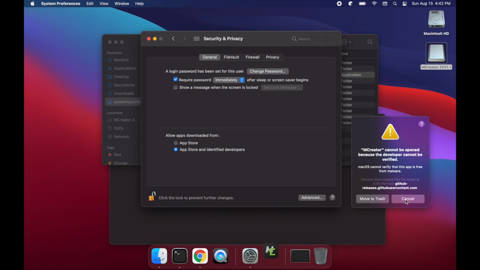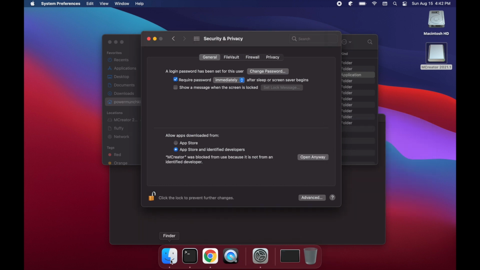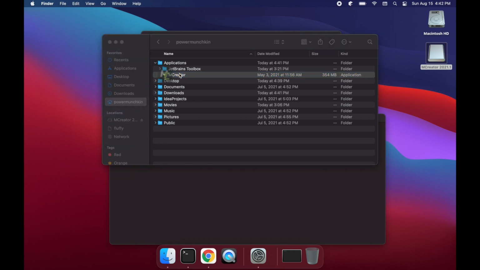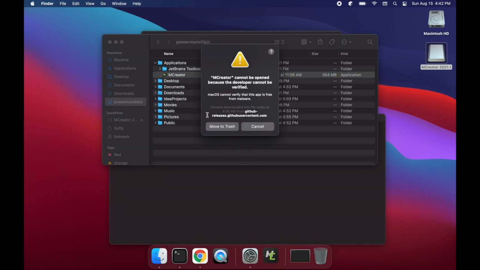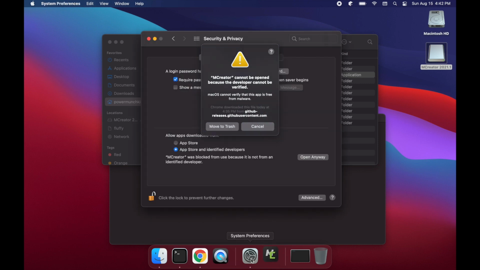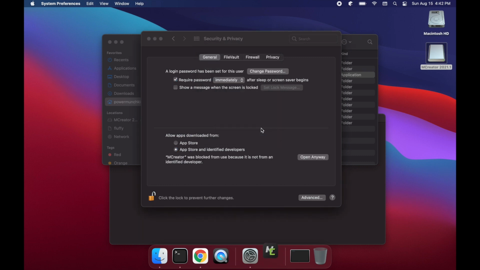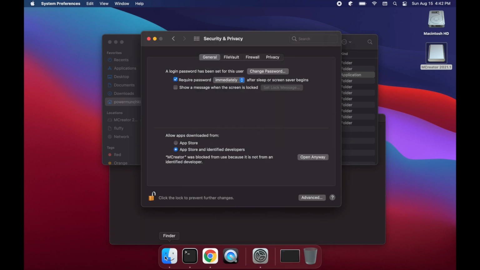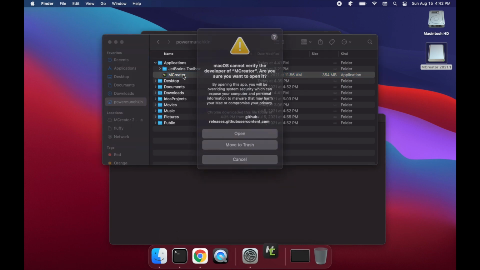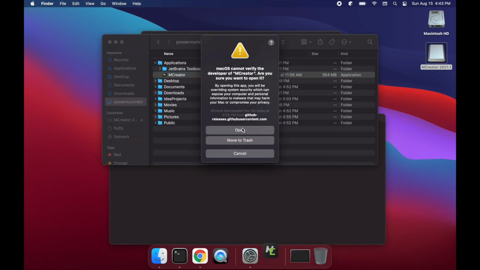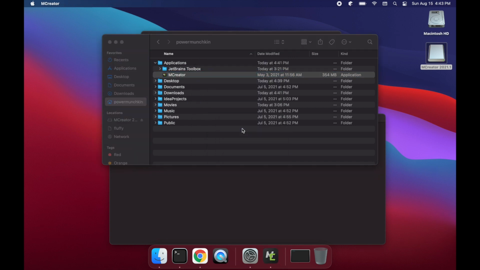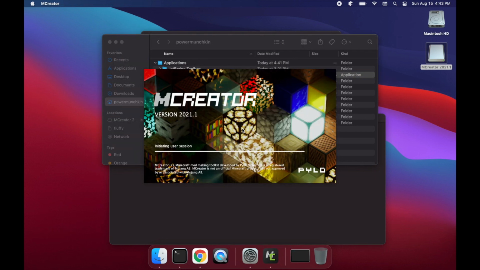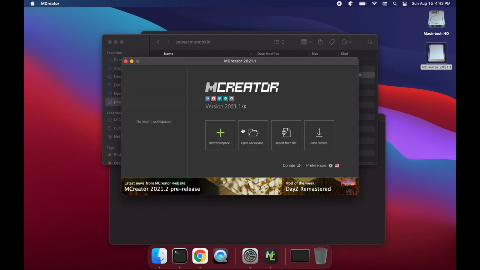With the control unlocked, launch the app again. The second launch registered in the control. Click open anyway. The third launch is a charm, and it's different. Now make sure to click open. It's a final authorization. The MCreator should launch.